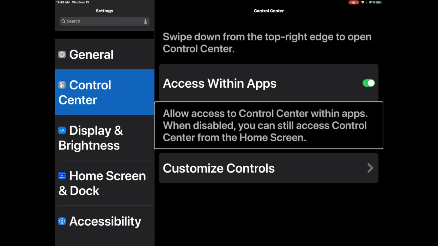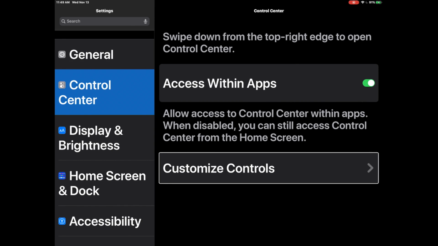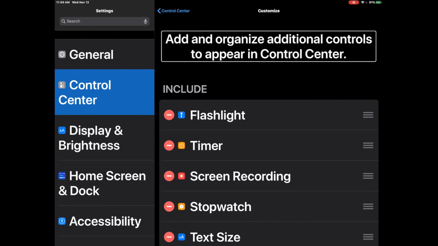Allow access to Control Center within apps. When disabled, you can still access Control Center from the home screen. To access the controls, there's Customize Controls. Tap the button once with a single finger to select it, double tap to open, and organize the additional controls that appear in Control Center.